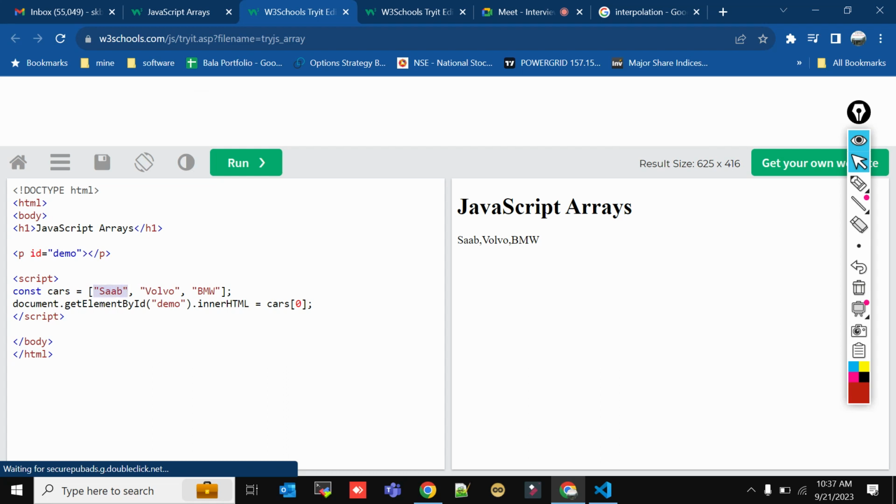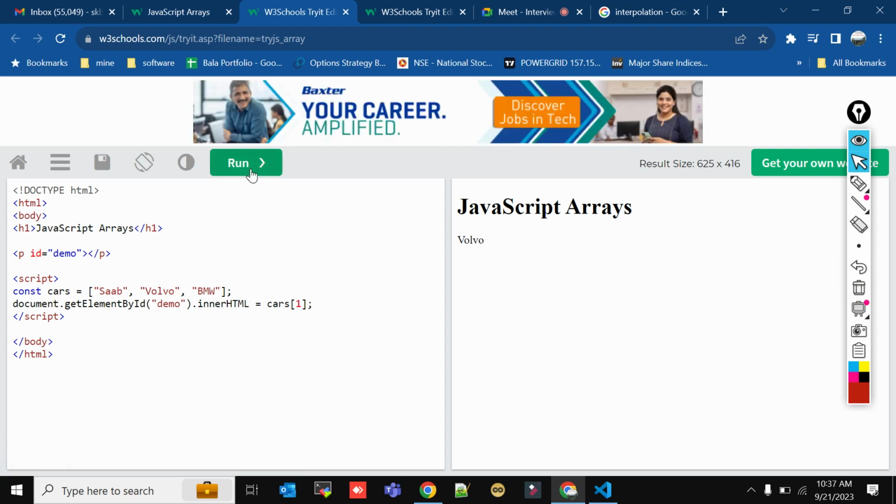So an array means what? A collection of elements. This array contains 3 elements. Cars of 0 will refer to the first element, which is Saab. Cars of 1 will refer to the second element, which is Volvo, and cars of 2 refers to the third element.